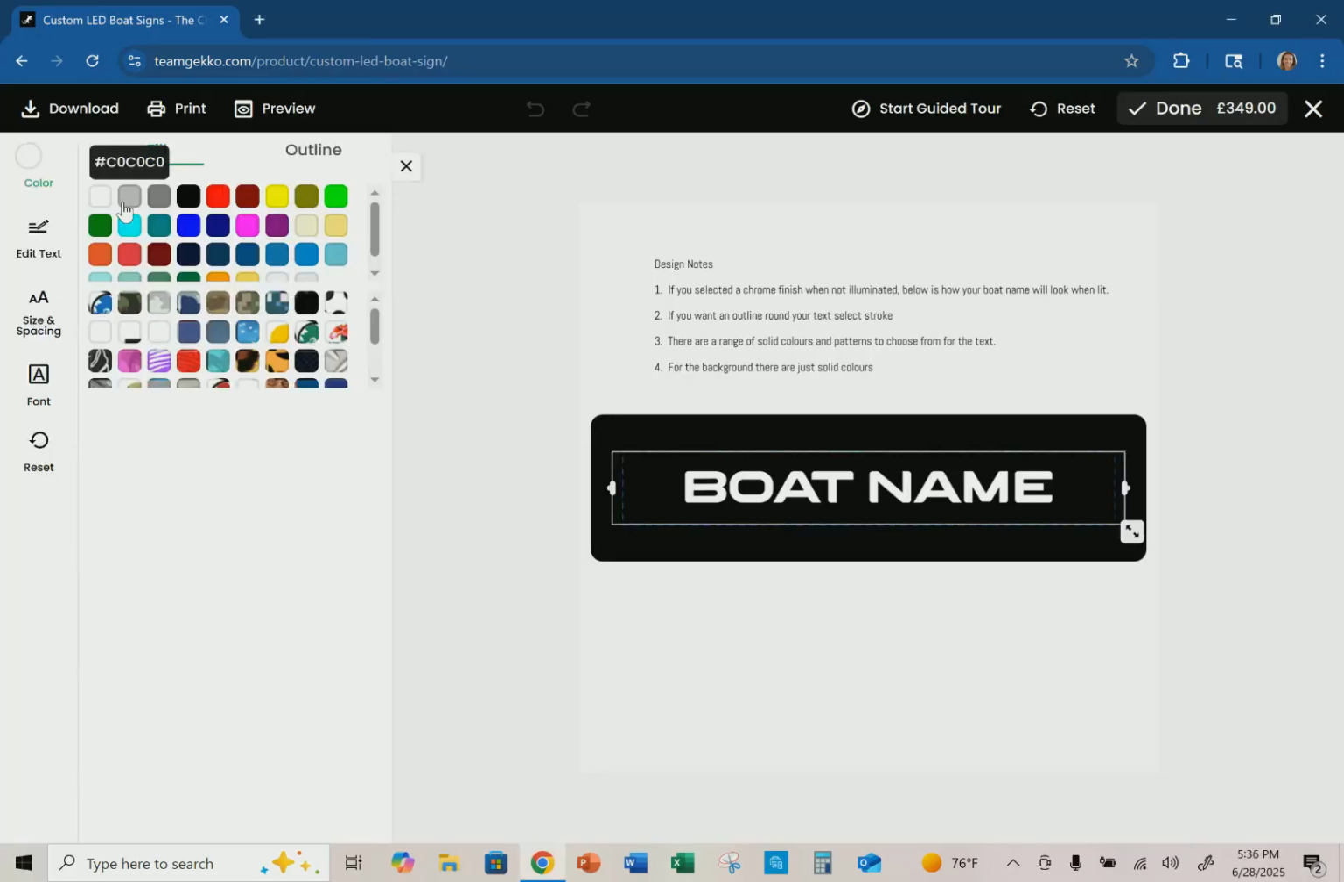The text section is where you can choose your font color, edit the text, adjust the size and spacing of your text, change the font style, or of course reset if you want to start again from scratch and not happy with your design. So let's get started.